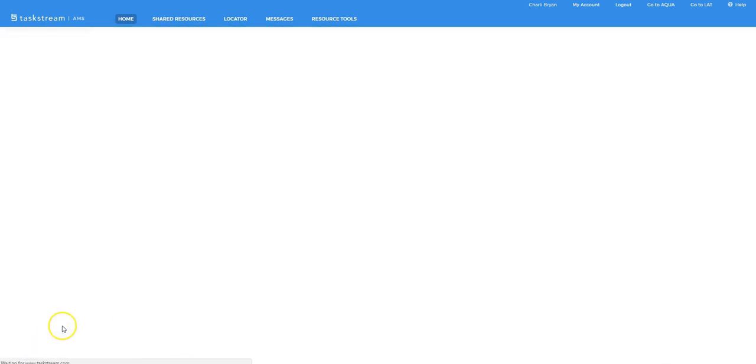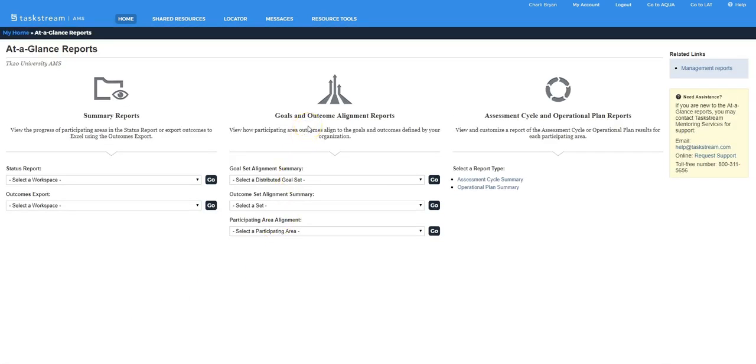Your hierarchy's participating areas will then be able to map their outcomes to these standards. Once mapped, you can run all of the goal and outcome alignment reports that you find in your at-a-glance report collection. You'll also be able to filter your assessment cycle summary and operational plan summary reports by the sets to which your outcomes are aligned.